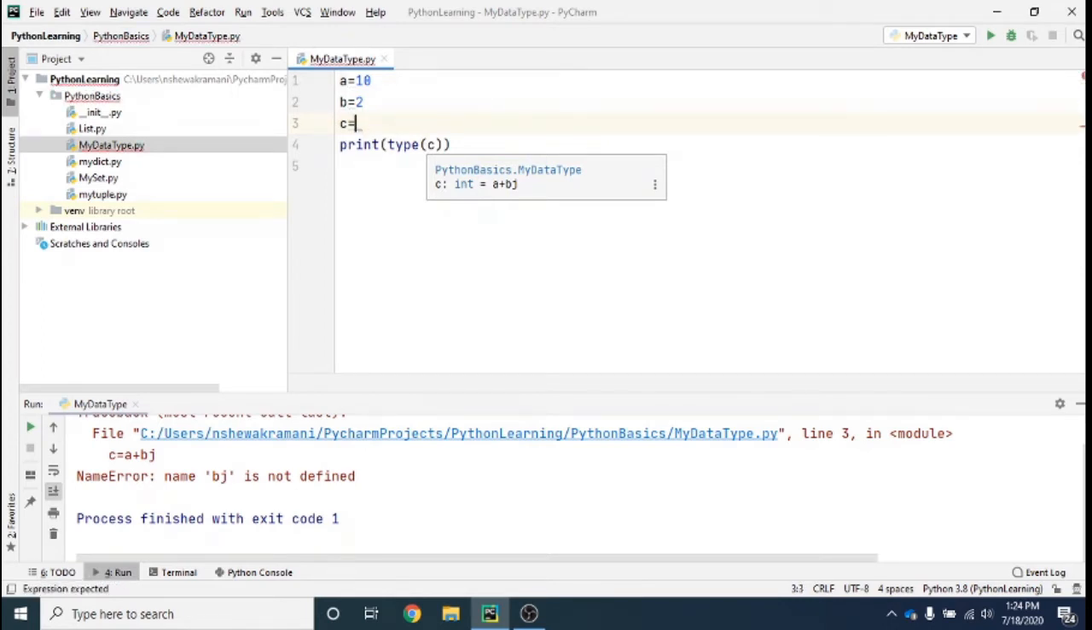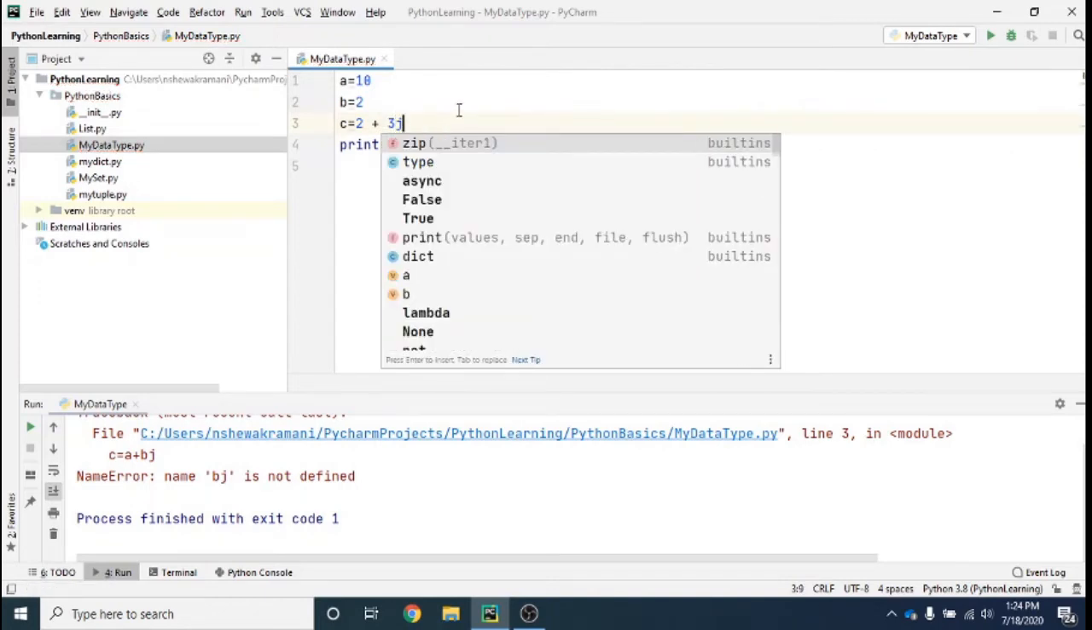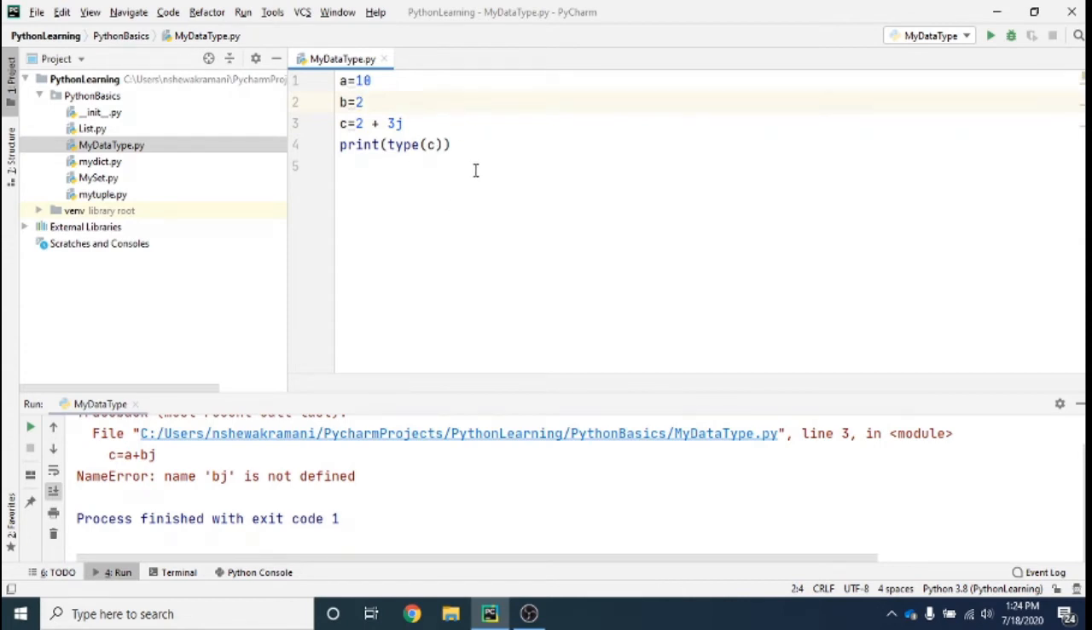Let me do it directly. That is 2 plus 3, and let me add j. Now I am printing it.